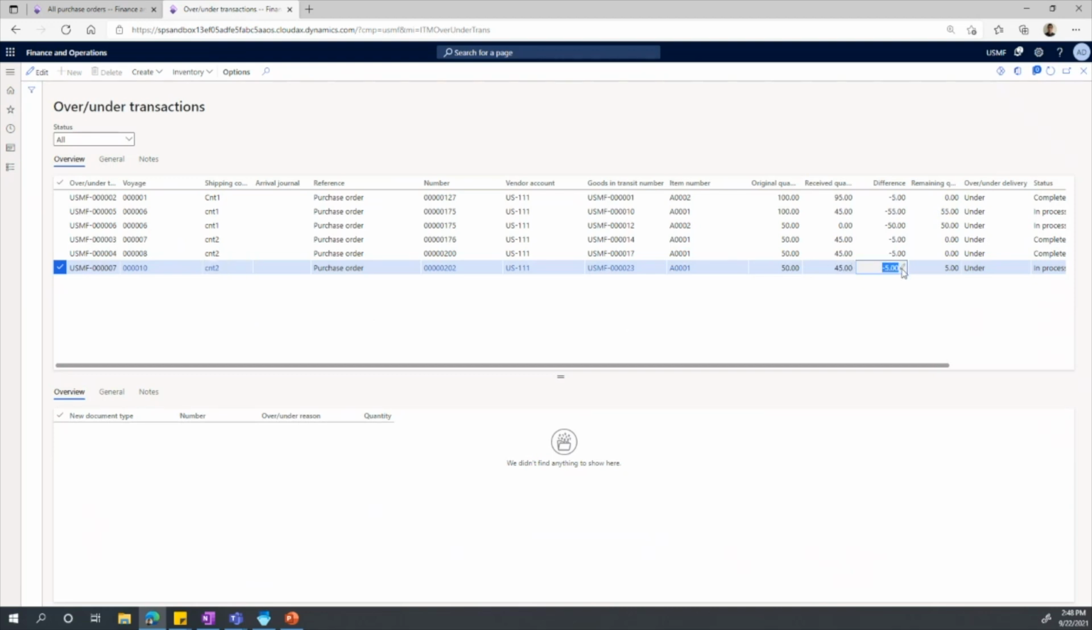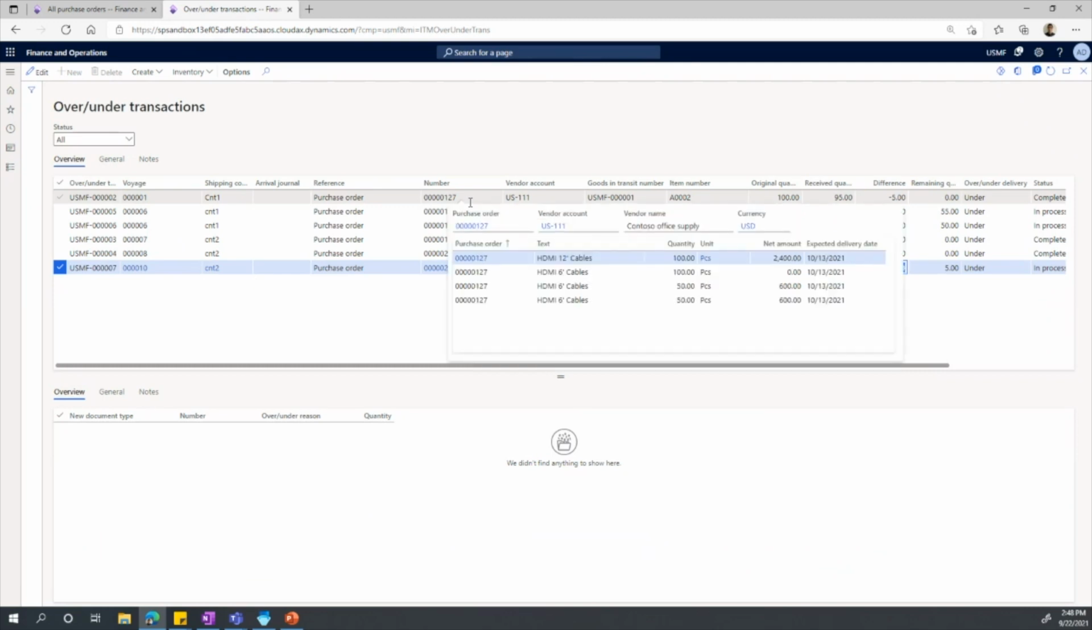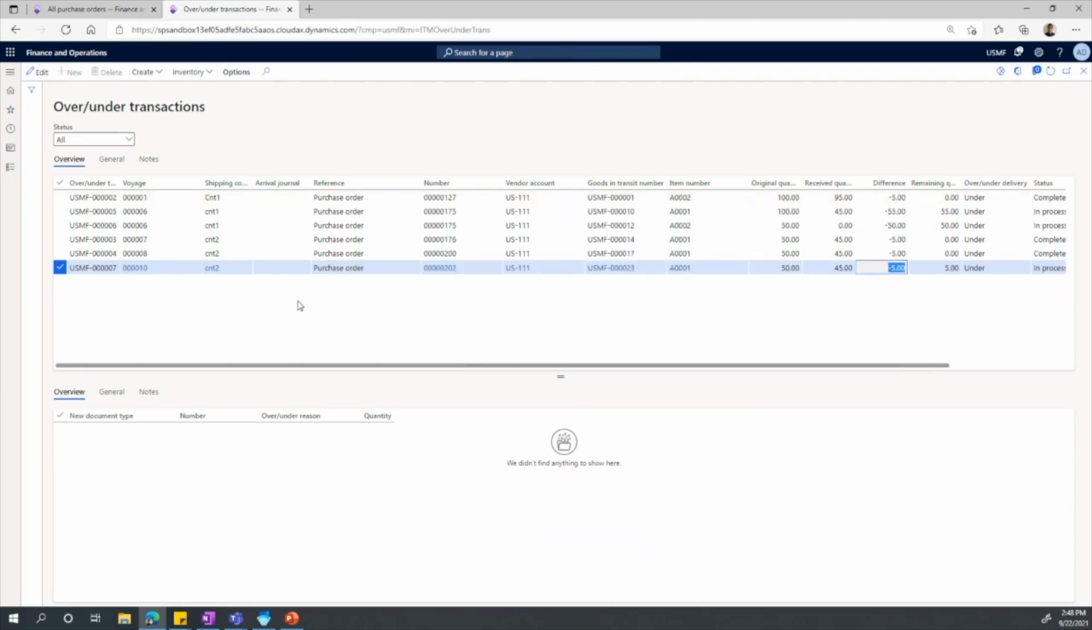There are 2 options in which we can deal with this discrepancy of 5 quantities. Either we can create a return purchase order, and that would initiate the return process and so on. Or, considering the quantity discrepancy is so small, we may want to just write it off completely. In this case, we will just be writing it off.